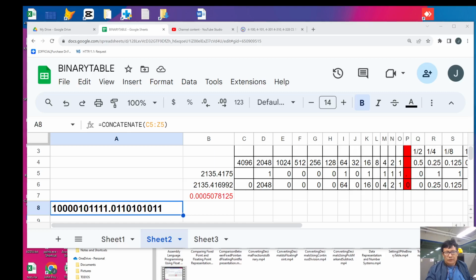In the last video, I've shown you how to use the binary table that we have formatted in order to convert a decimal number into fixed point representation. In this video, I'm going to use the same binary table and the same example in order to illustrate how to convert fixed point values into floating point values.